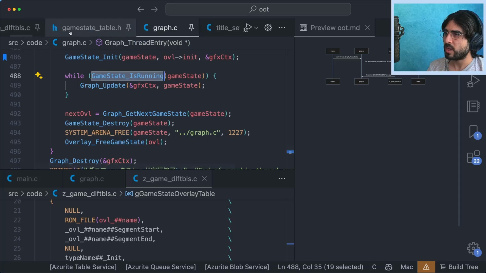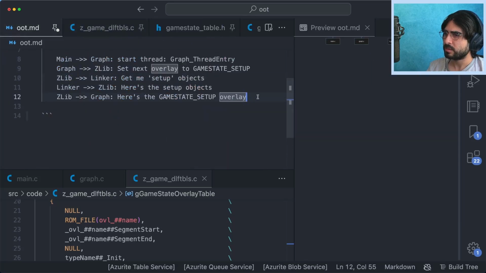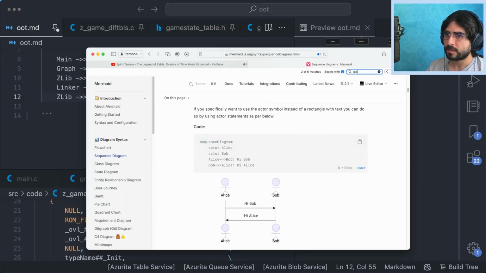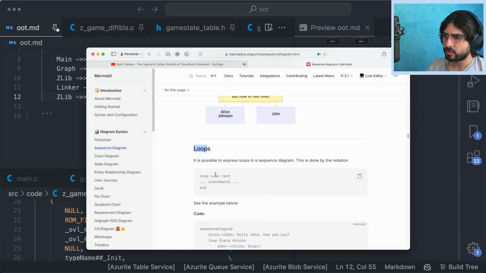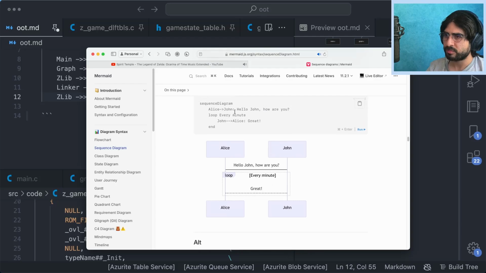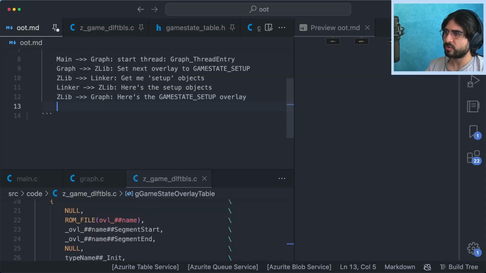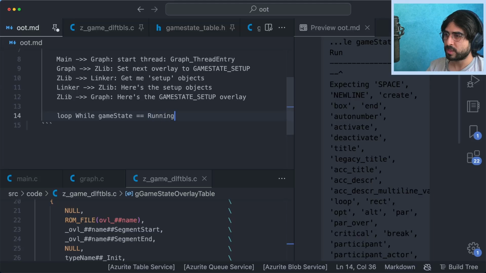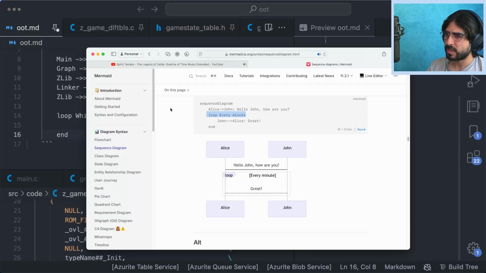So while game state is running, how do we start a loop? Loops, loop, text. Here's an example, loop every minute. I see. Okay, so further down, loop while game state is running. Does it have to end? Yeah.